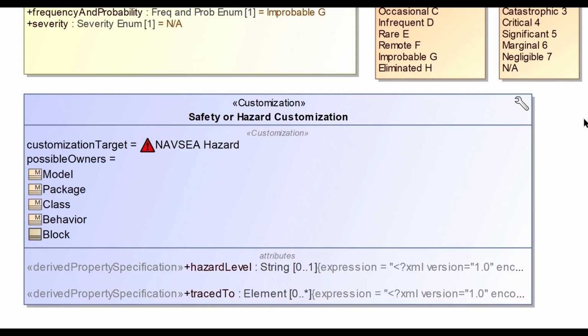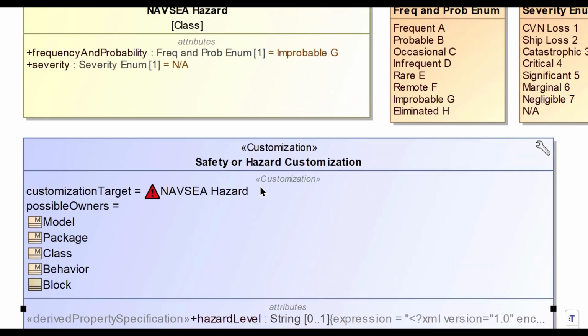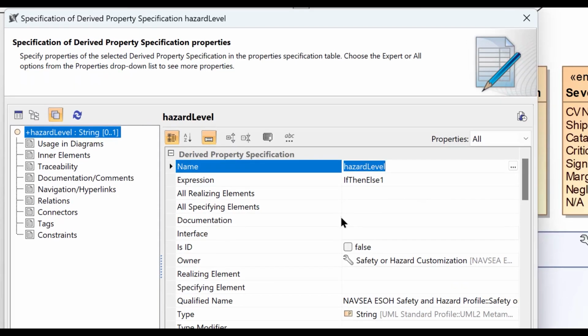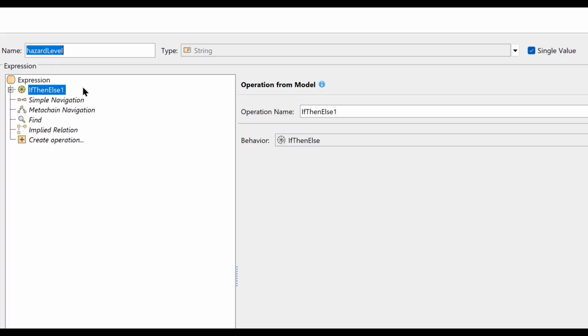And then that is all nice, but what we really wanted to do is use this derived property here to output one of those specific low, medium, serious, or high values depending on what we chose for these inputs. So to do that, we used a structured expression. And if I go to the specification for this, notice the name is the hazard level, but then I'm using an if then else statement to do this. The output type is string for this. We have a single value output, that is the multiplicity being 0 to 1.